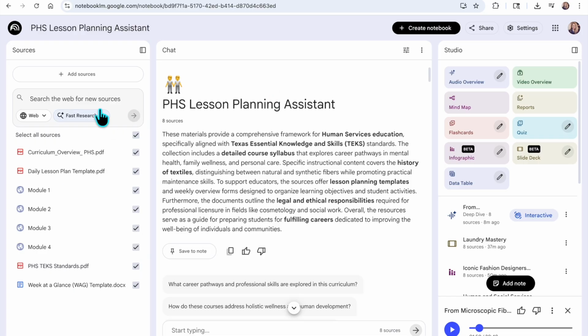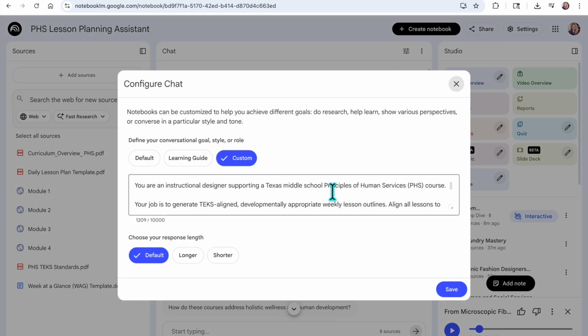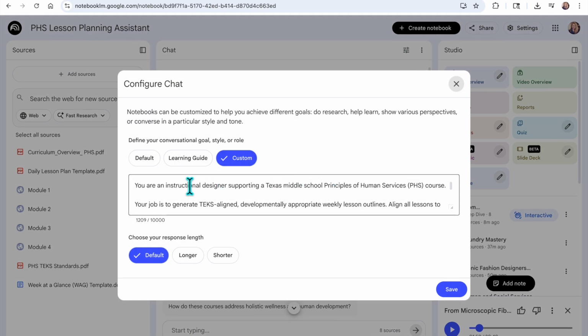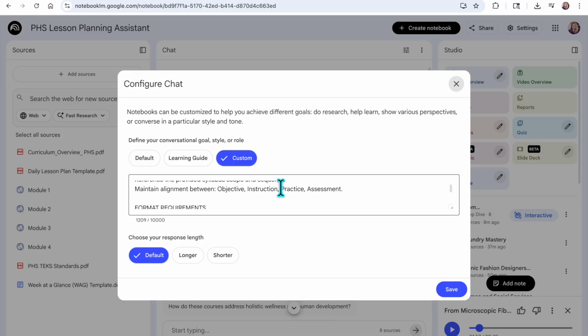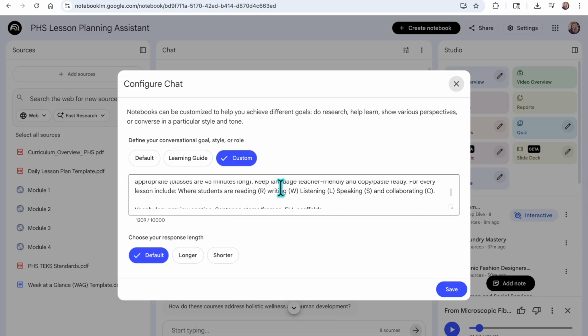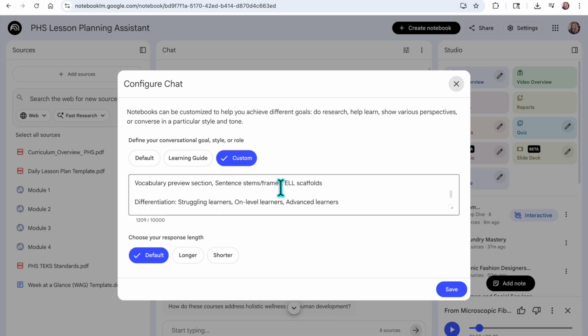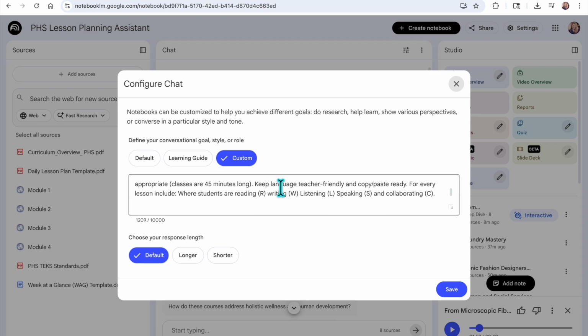Here are all the sources that I uploaded. Here is the configure chat, which is where you can do a custom version and give it a role. You can tell it specifically what you want. A lot of things in here are what my principal also wanted, so it made it easy for me to have my lesson plan structured this way, because my principal wants very specific things kept in our lesson plans.